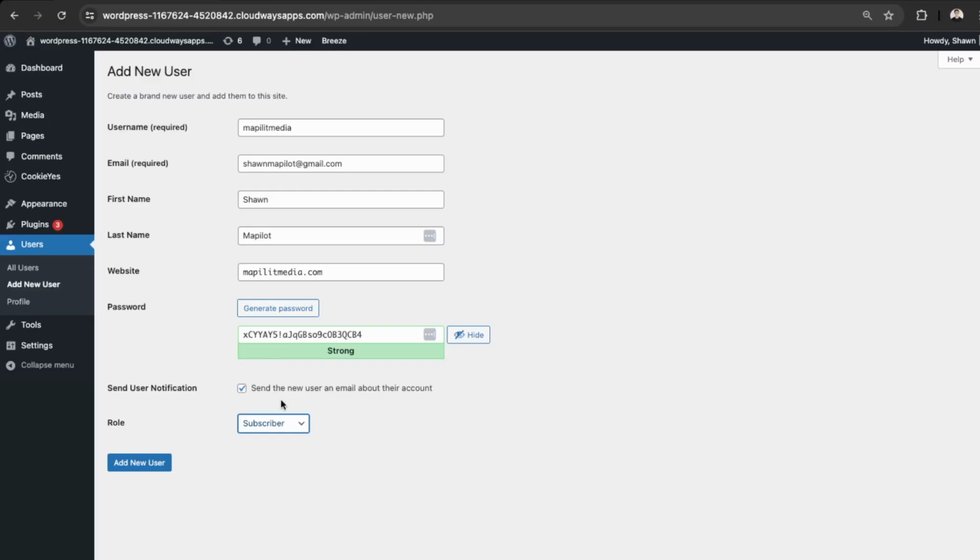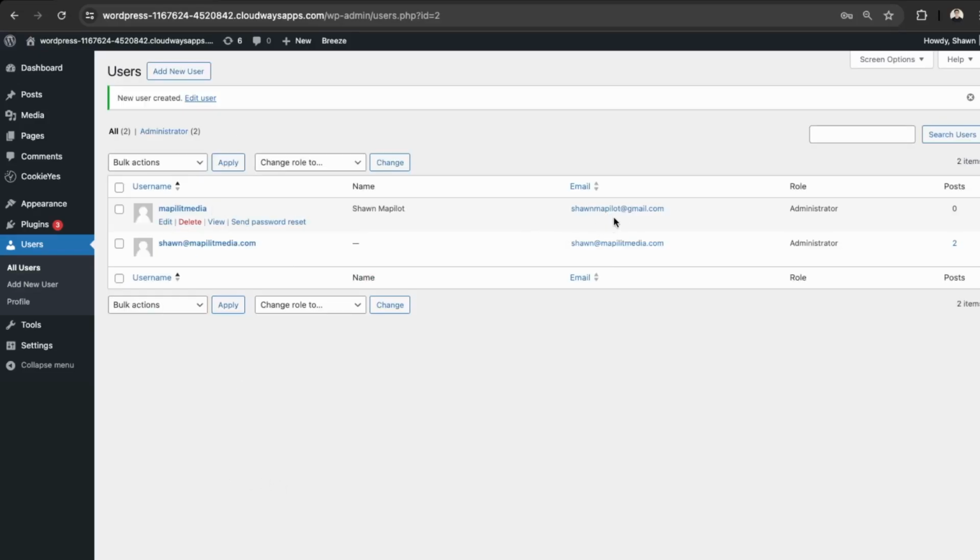Okay, so in this sense, we'll just create an admin user. So click add admin over here, and then add new user. This user here will get an email notification. So let me just verify that here in my email.